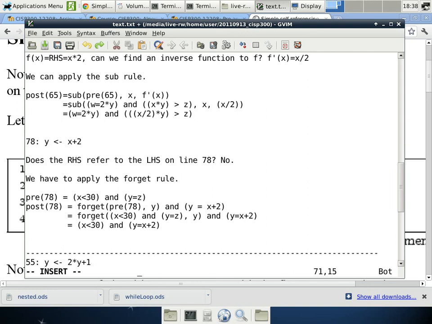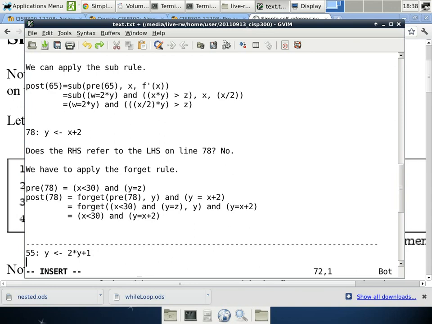How about something like this? Yeah, that's good. Okay. And then we go to line 56, and we'll say z gets the value of y plus minus 2. Okay, doesn't matter what it is.